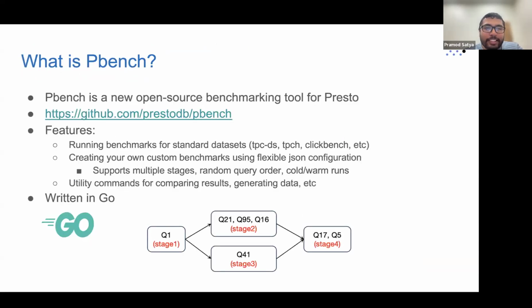Okay, so pbench is a new open source benchmarking tool for Presto. You can find it under GitHub PrestoDB, and you can use it to run benchmarks for different data sets like TPC-DS, TPC-H, and so on. You can also create your own custom benchmarks by providing a JSON configuration file. It supports multiple stages, random query orders, and cold and warm runs. You also have different util commands to compare results, generate data, make sure that the row count is as expected, and so on. And pbench is written in Go.